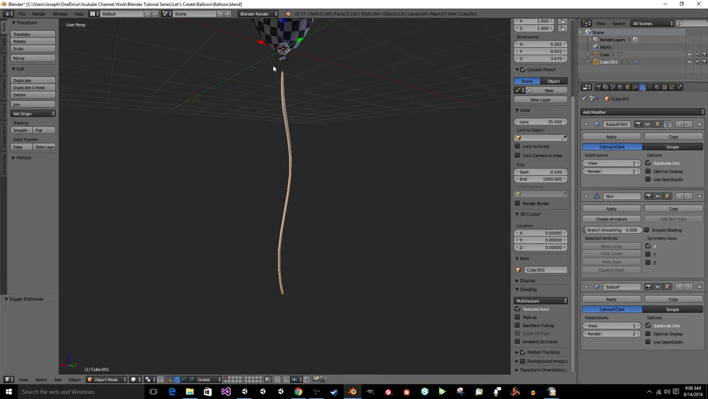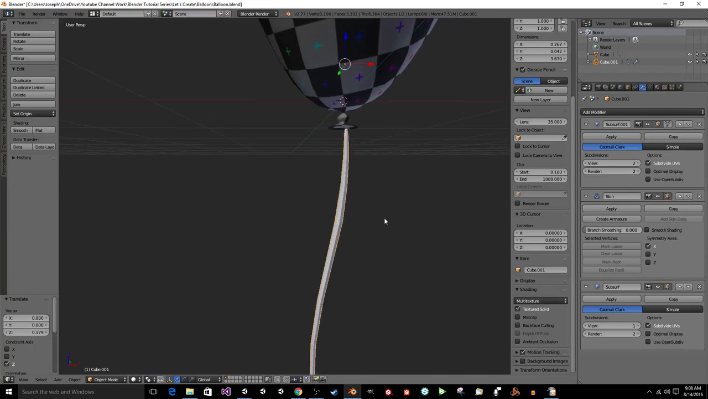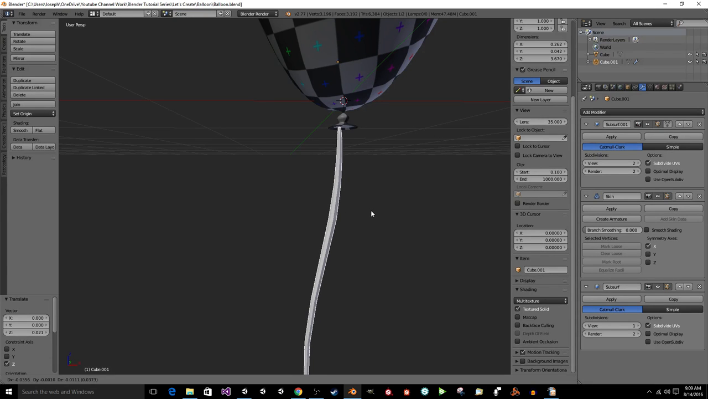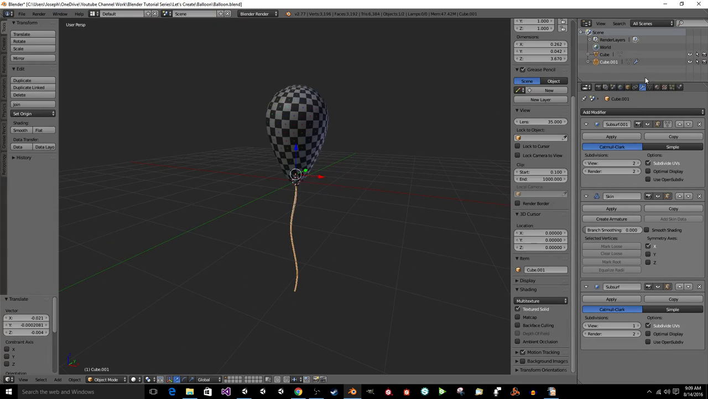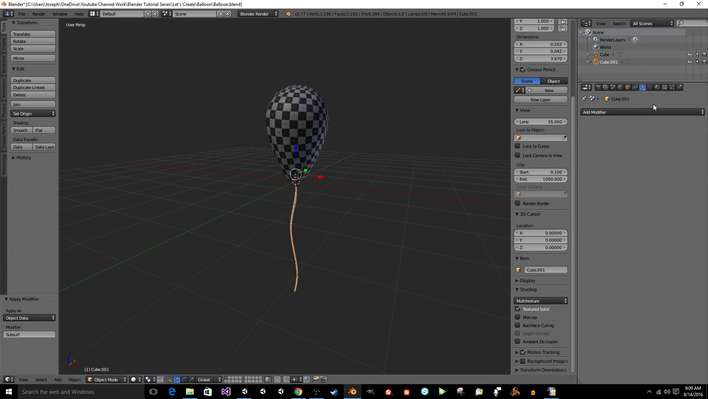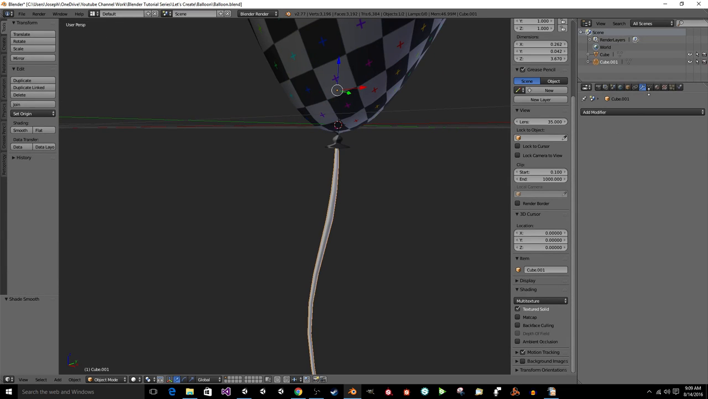Of course, it just screwed up here. So let's just bring that up like that. Just adjust into place. Yeah, there we go. And let's go ahead and apply. Let's just do that. And then we'll say smooth, make it nice and smooth. Can't have it not smooth. And then we're gonna give it a material.